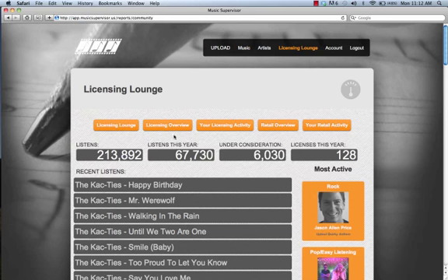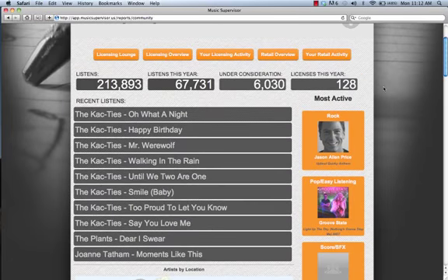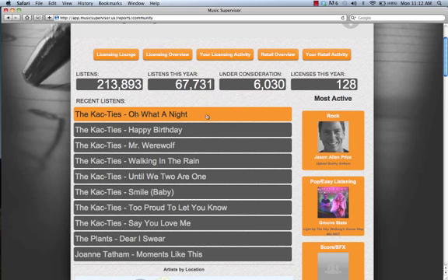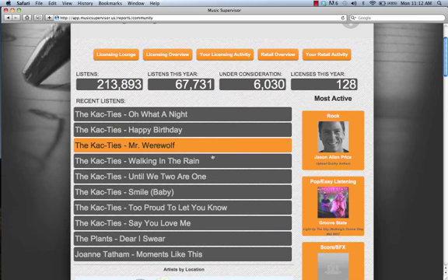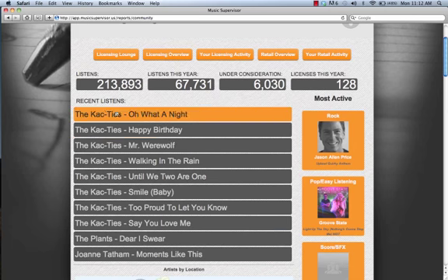The first page it opens up is the Licensing Lounge, and in this page you're going to see what's going on. You just saw the page change there. This is updated every minute or seconds, with the current recent listens, so you can see what's going on. You can see who's leading genres.